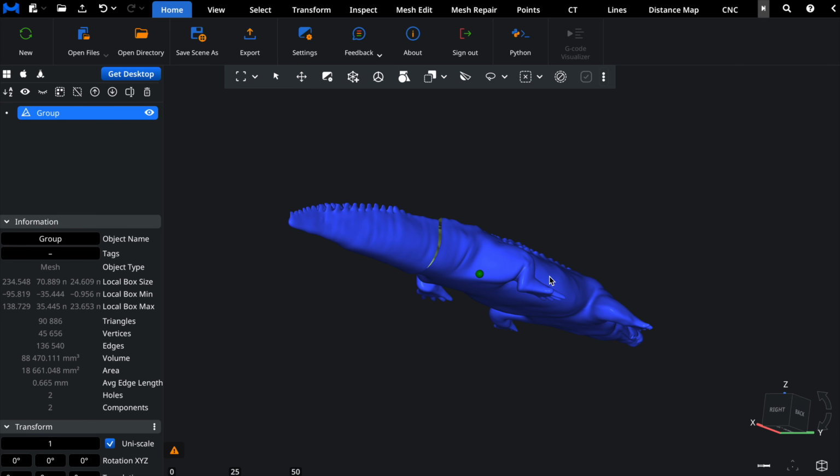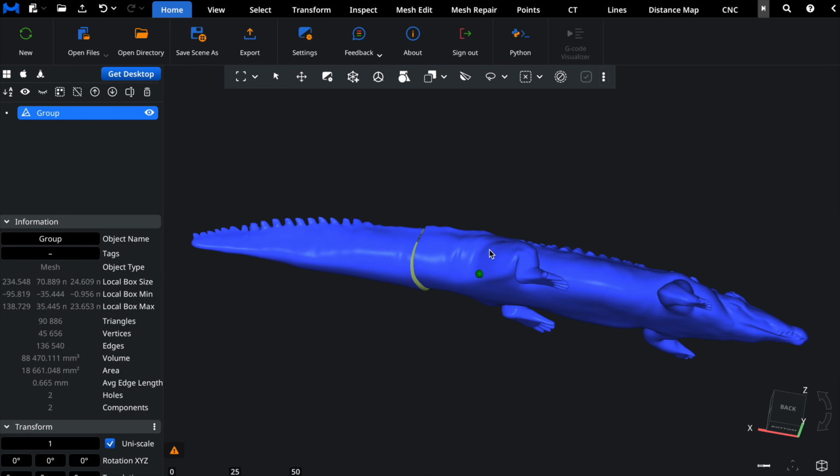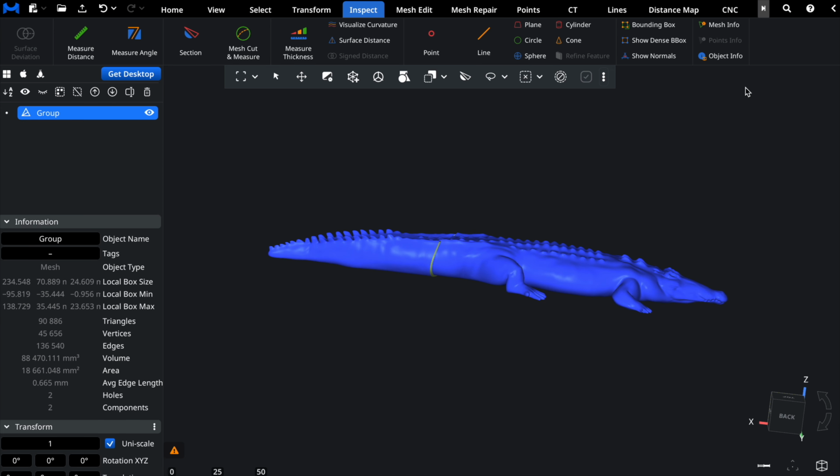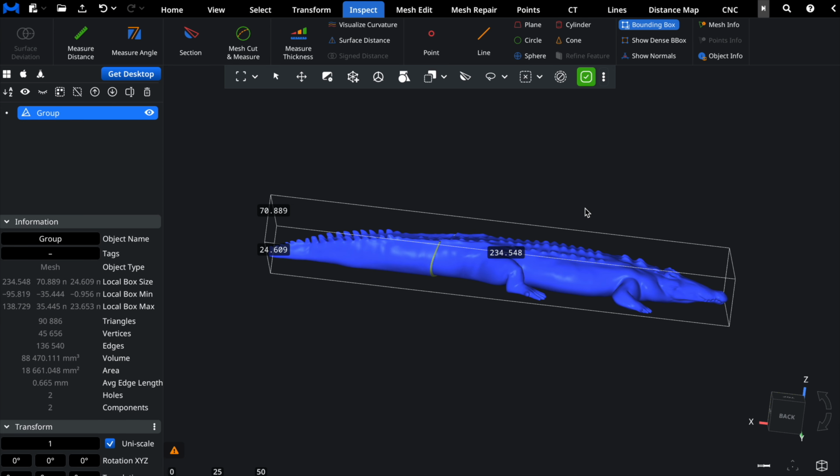To begin with, we must make sure that the size of our model fits our printer, so we need to check its size. Go to the Inspect tab and click the bounding box button. This displays the STL model's 3 dimensions for easier inspection.